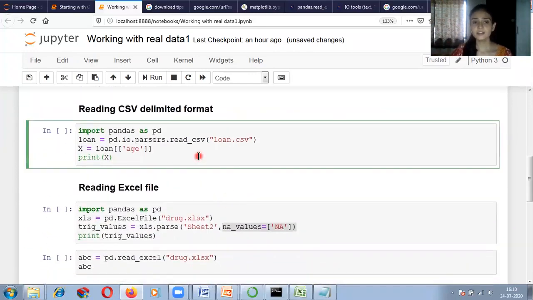Next comes reading a CSV file, that is the comma separated values file. So first of all, let's see how the comma separated value file looks like.